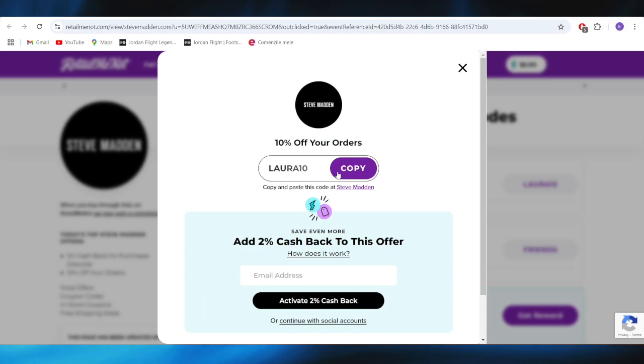And you see the promo code right here. You can simply tap on this button to copy this promo code and use it on the next purchase in order to get the 10% discount.